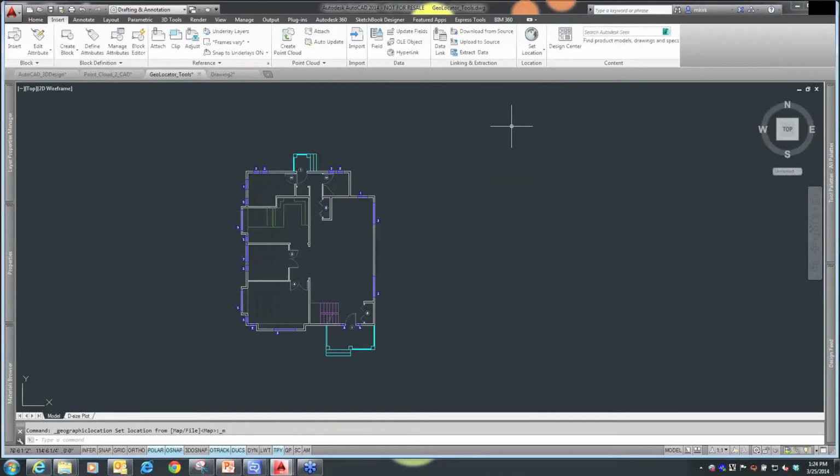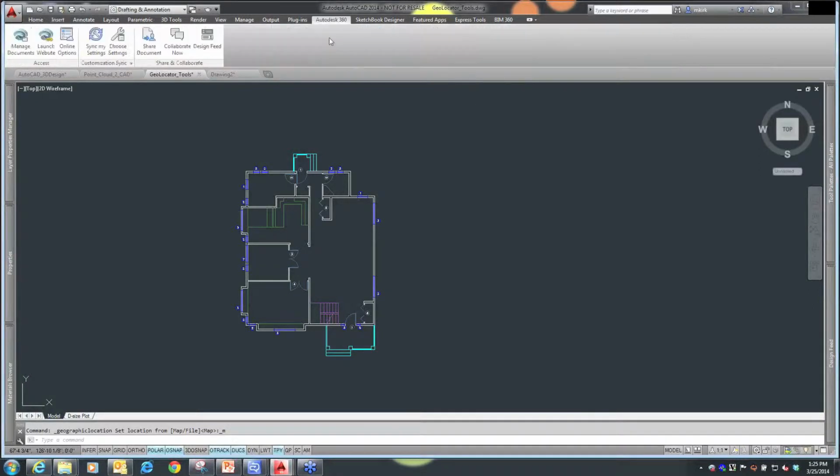A couple other things that I had mentioned that you could take advantage of is actually using my Autodesk 360 tools to save my drawings on the Autodesk 360 website. I can choose my settings. This is going to allow me to share my documents with others via the Autodesk 360 account.